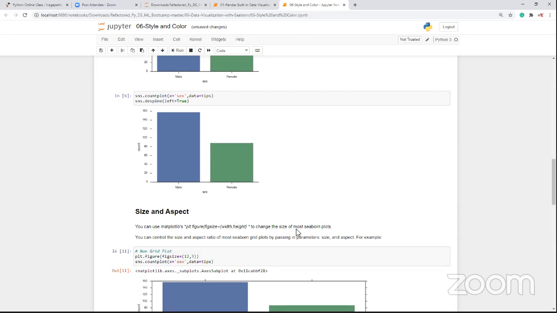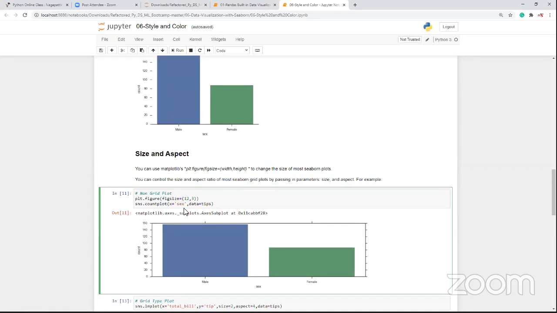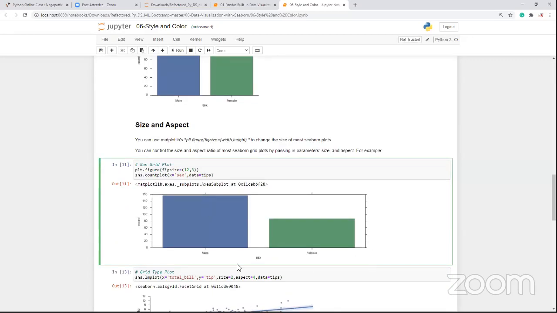Then size and aspect. You can use matplotlib plt.figure to change the size of most Seaborn plots, right? We have already discussed it. We can use figure and give a fixed figure size, 12 for your length and 3 for your height. It takes your value in pixel format, and after that you can call sns.countplot with x equal to the tips data. So your plot will look like this.